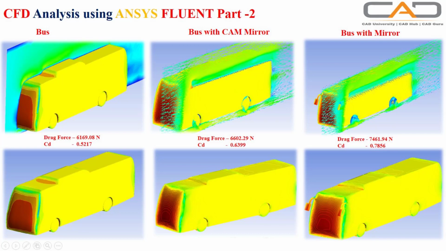In the previous session, I had covered the CFD analysis using ANSYS Fluent Part 1. In that, I had taken only the simple bus model to run the analysis. Here you could see the comparison of the simple bus with the cam mirror bus and the bus with mirrors. This is a practical approach which everyone is trying to implement, that is, the implementation of cam mirrors.